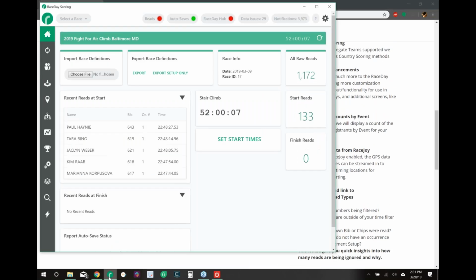Another thing we're going to be doing is these recent reads. We're going to give you a way to full screen this and show more so that you can use this as a little mini announcer screen. It'd be a really quick way to throw up RaceDay scoring on a timing system just to use as an announcer window.